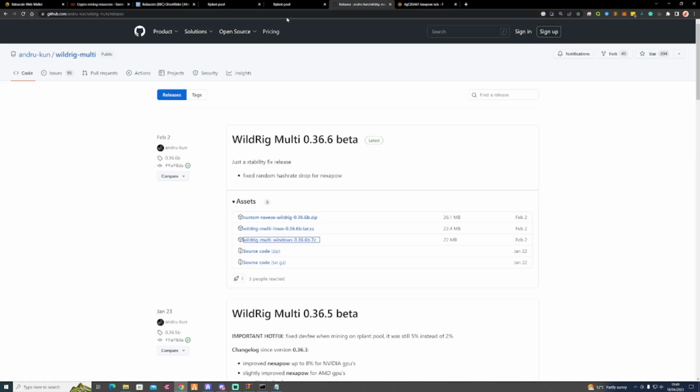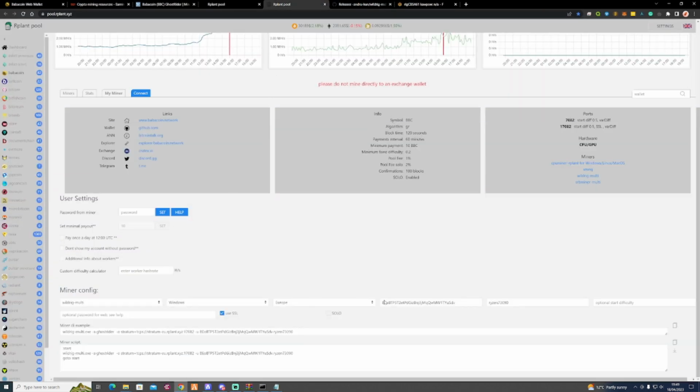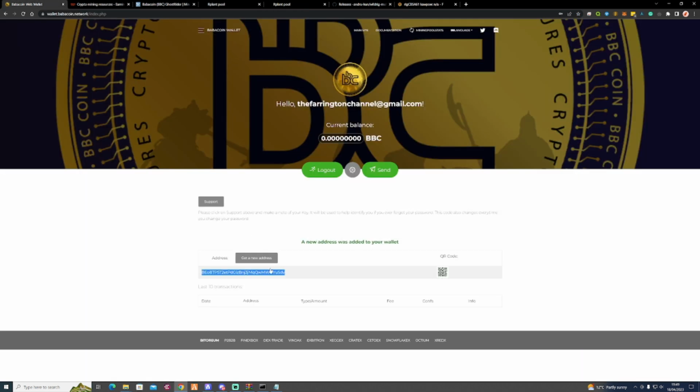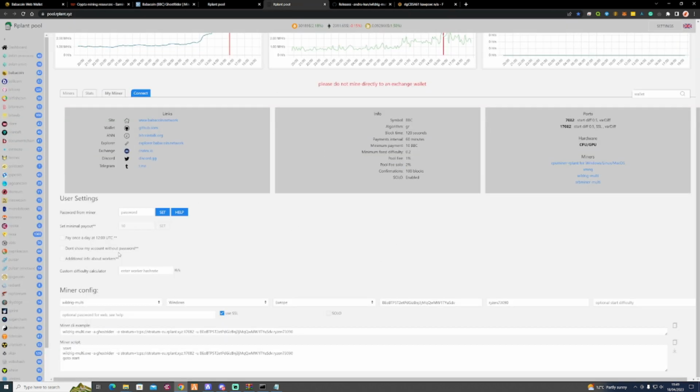If we take ourselves over to the pool, as you can see here, let's copy the address on our wallet, take ourselves back over to the pool, and click on connect. Once we're on the connect, we need to click on the WildRig multi, and click on Windows for the operating system that you're using. Now I wasn't able to connect to the Europe pool, guys, so I'm going to click on the Asia Pacific, because it's really, really important.